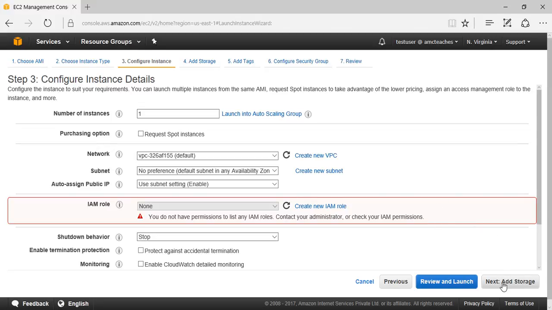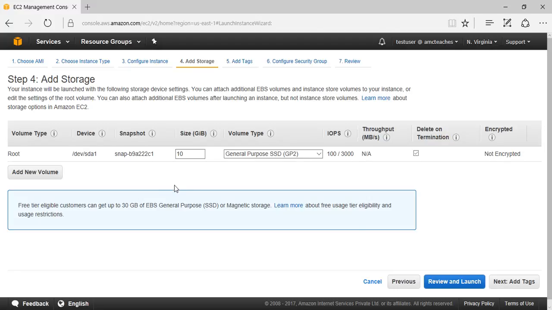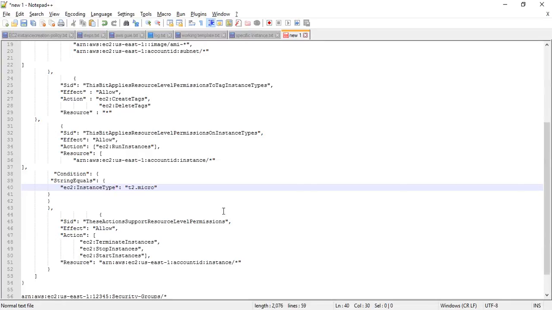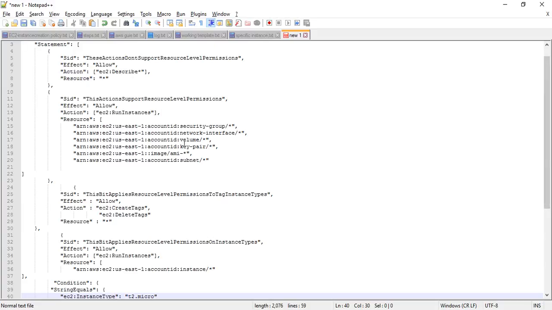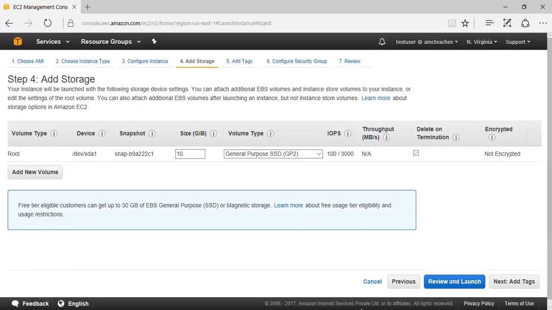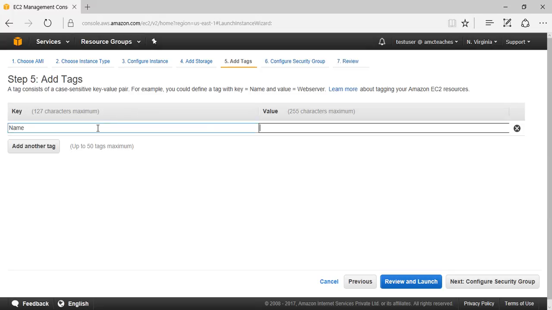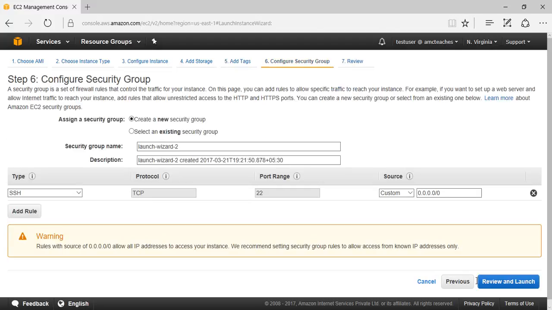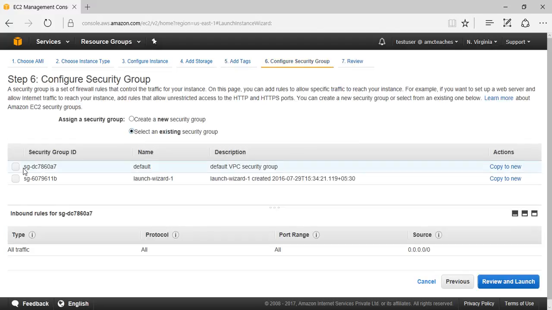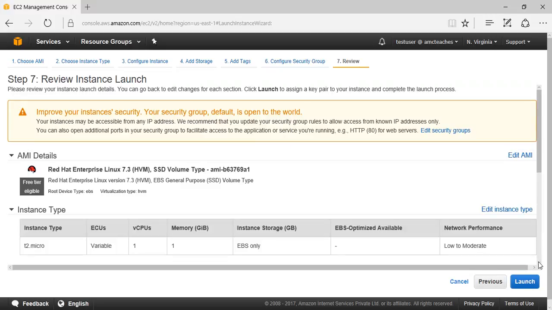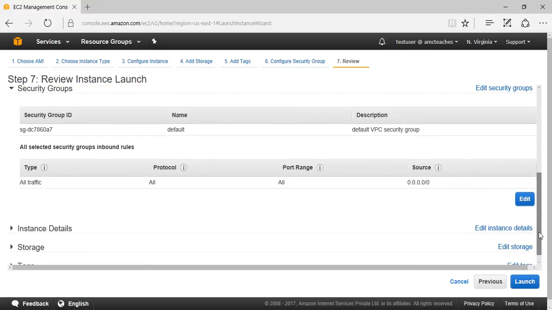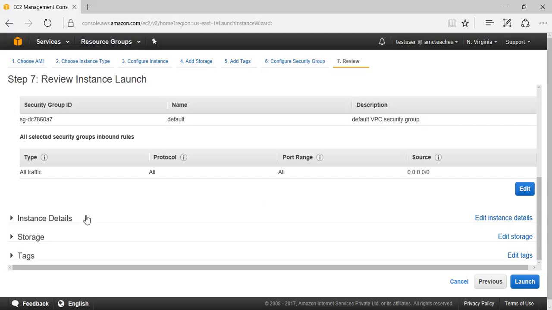So next is add storage. For storage, we have given permission for volume here. If you see, you have given permission for volume. Okay. Next, add tag. In this name, we are going to put test server. Okay. Next, configure security group. Select an existing security group, and we'll select this so that we'll get all access, all traffic. Next is review and launch. Next, we'll review it.